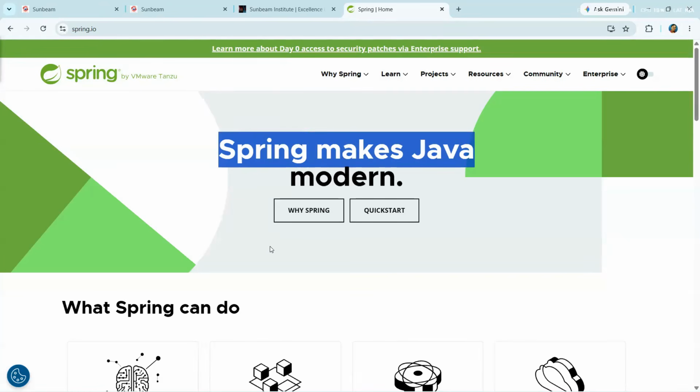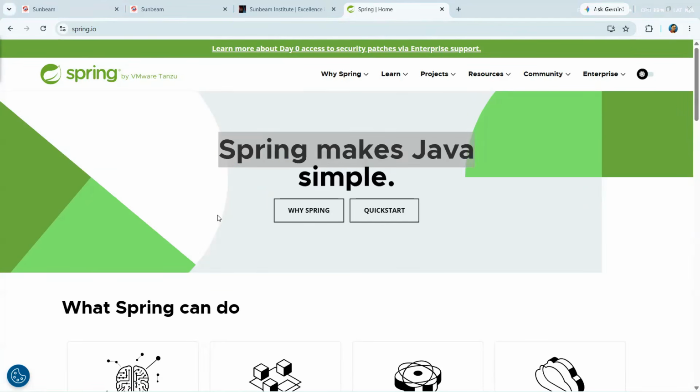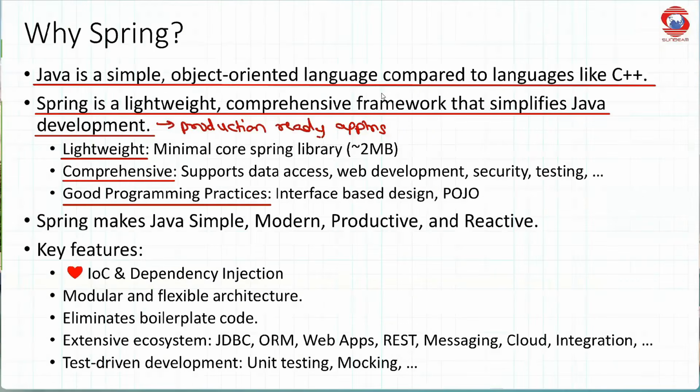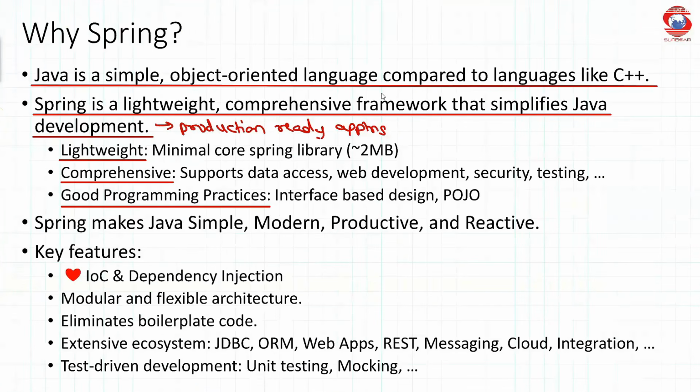It makes Java modern, and it makes Java productive. So these are the 4 words that these people are officially telling on their website. Correct? So we are making Java simple. Actually, we are making Java development simple by providing a lot of integration with modern technologies like AI, even the old technologies like EJBs.